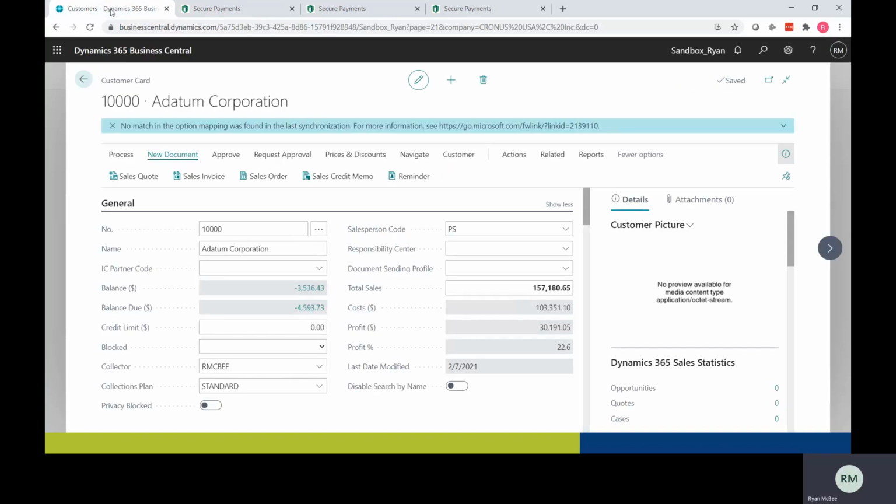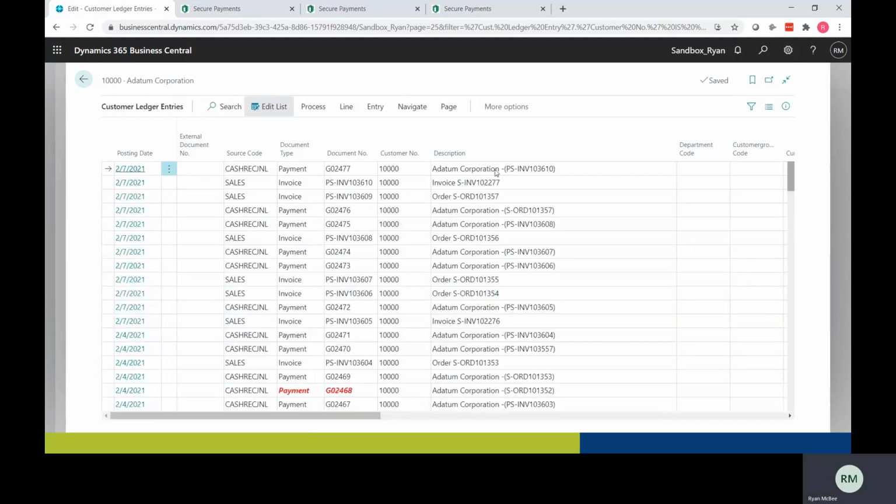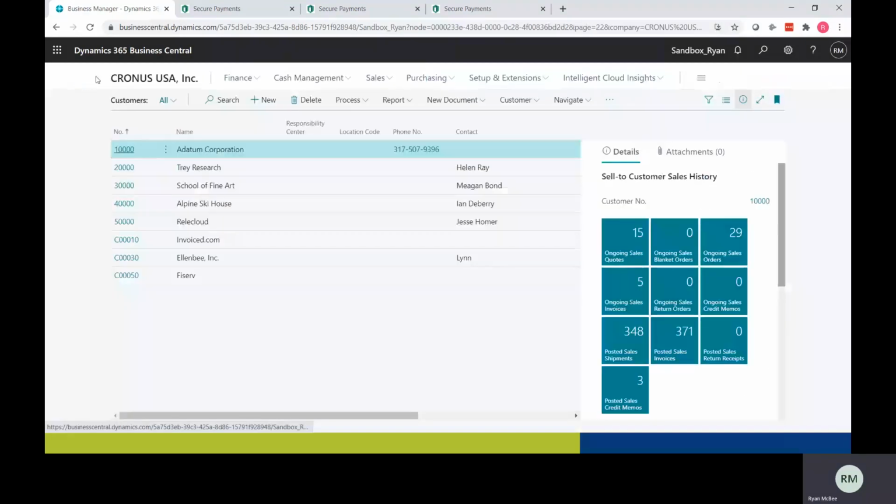Now let's hop back into BC, and I'm going to go here to my customer ledger. I'm going to go to customer ledger entries, and then you can see right here we have the payment that was brought in the system automatically for invoice number 103610. And then if you look at the remaining amount, it's going to automatically apply that together. So I've got my remaining amount 0, and real-time cash receipt, pretty straightforward.